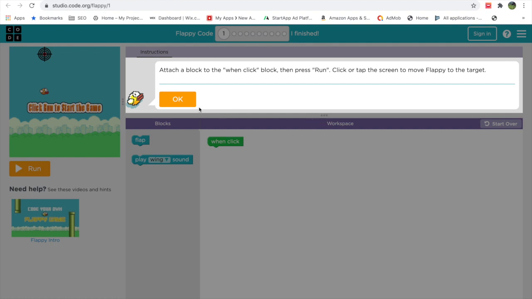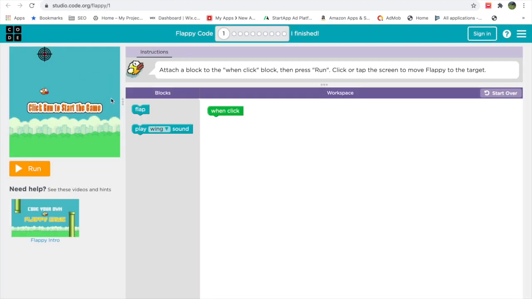Do have a look at it because it explains the game in detail. So again we have the scene from the Flappy Bird game here, and we have these blocks and this workspace where we will be dragging the blocks to make our game. And when this run button is clicked, the game starts. So first we see this when click block here.